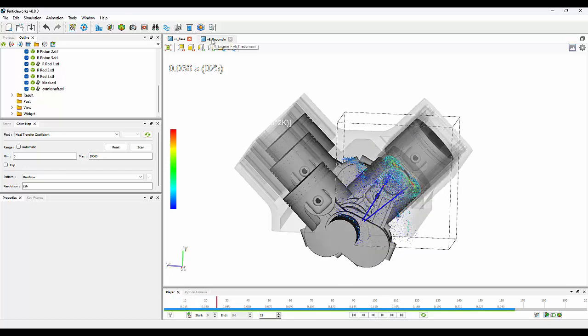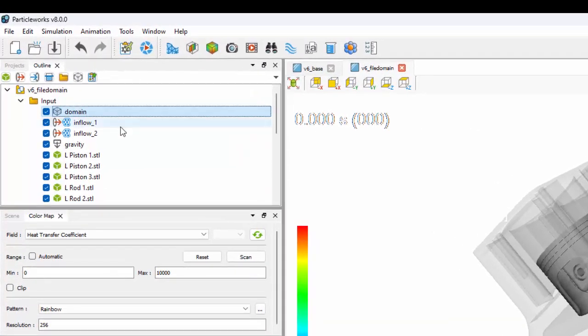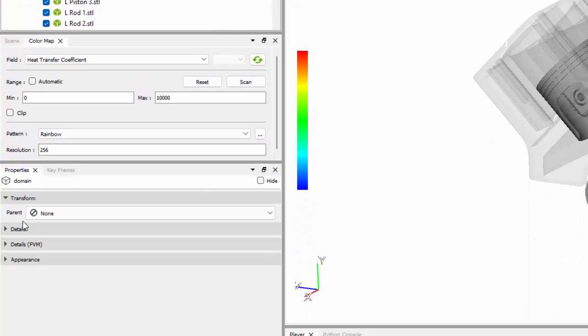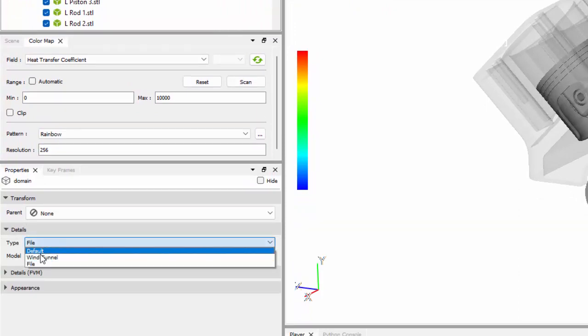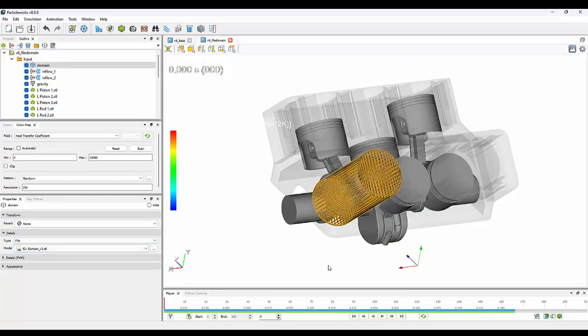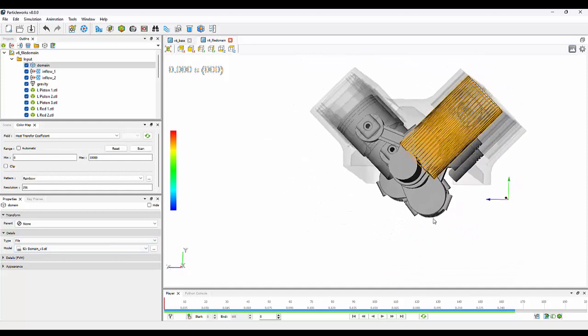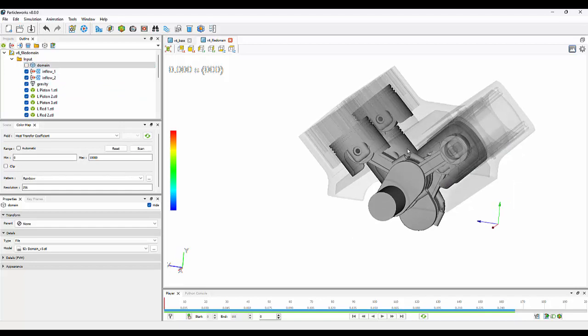So go and take a look at this pre-ran version where we have included a file domain. The way this works is we select our domain, go down to Details, and in Type we can change it from Default to File. From there we can pick any STL file and it will be imported into that location. Now, when any particle crosses that domain, it will be removed as normal if it was crossing the box boundary.